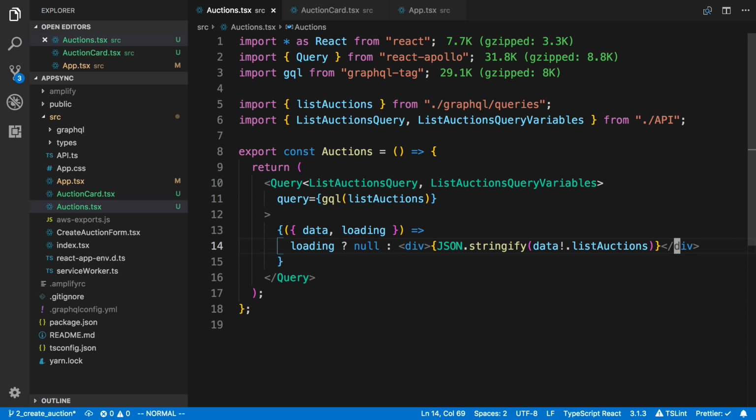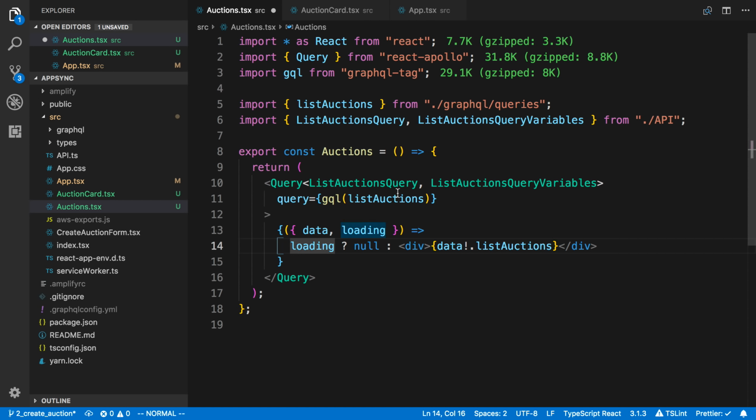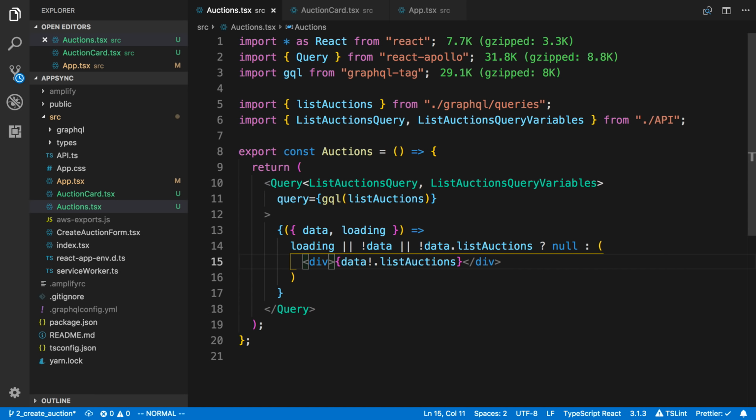So here, I'm going to say that we're going to have a div, that's fine. We'll have stringify, and I'm going to say map. Is this possibly undefined as well? If I hover over it, yep, it's possible. Coming on the bottom, yep, possibly null. So what I'm going to say here is if we're loading, or not data, or not data.listAuctions, any of those things are true, we're going to render null.